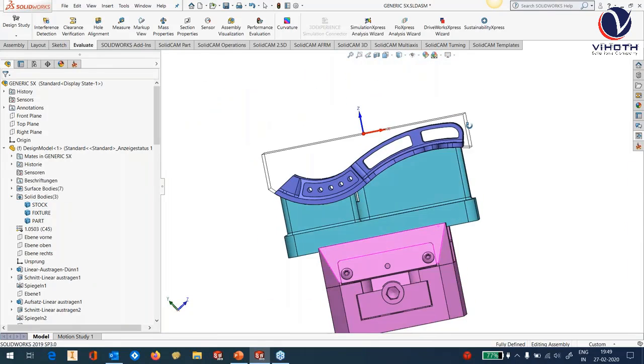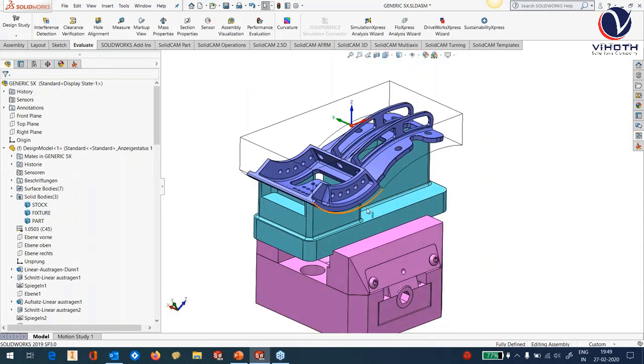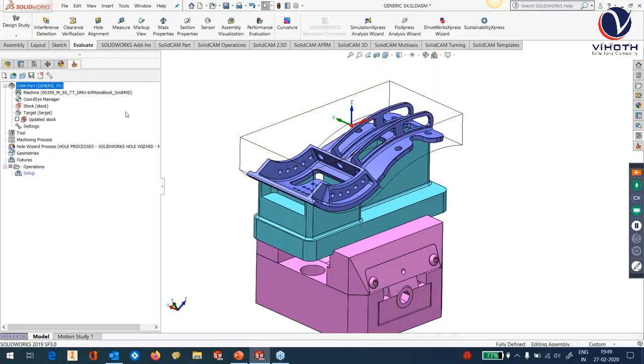And that's how my stock looks. I've already done either the milling or the wire cut, and it's put on the holding fixture. The holding fixture is then held on a vise, and the vise is then put on a 5-axis machine. So we would like to do the machining of this part.